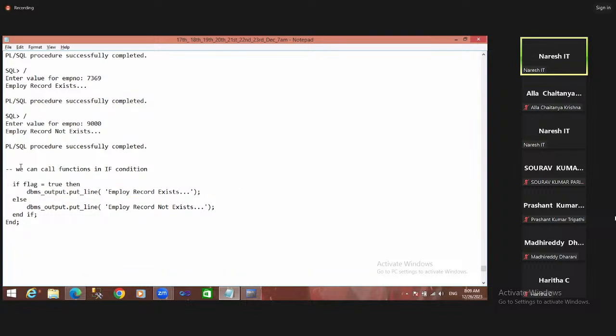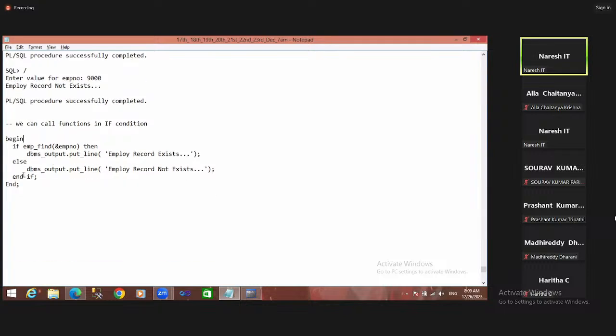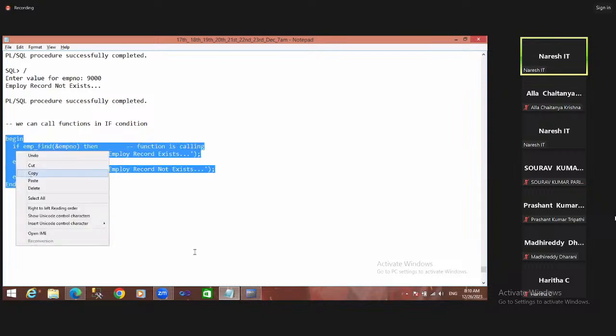See here, emp_find of ampersand employee number I write down. Enough, guys. Completed. The program is completed. Here the function is calling. So the function is called, we are inputting the employee number, and the function returns true. If true, then this is executed. If false, this is executed. Okay. This is also one more method, guys.